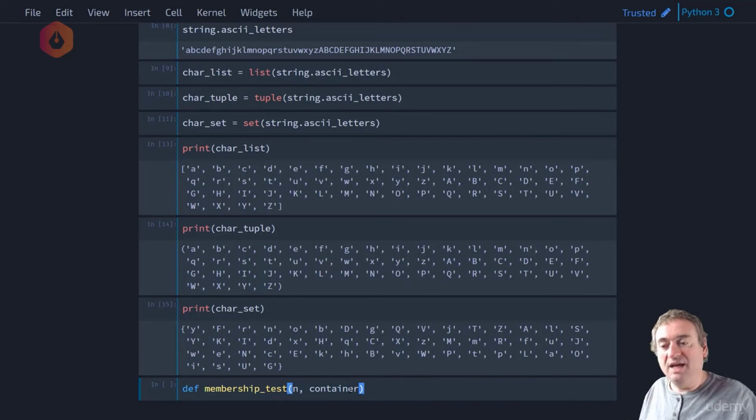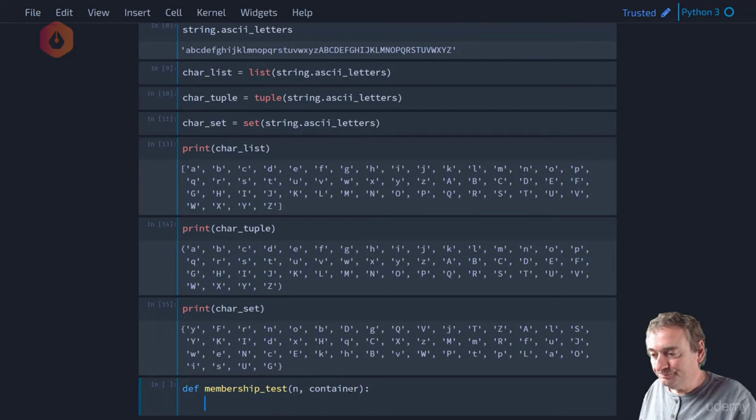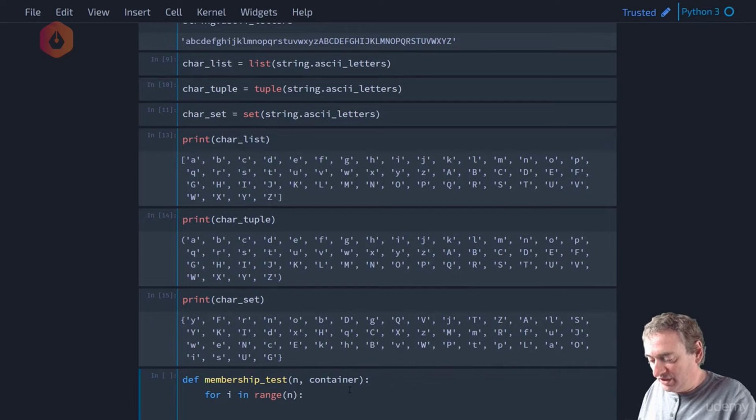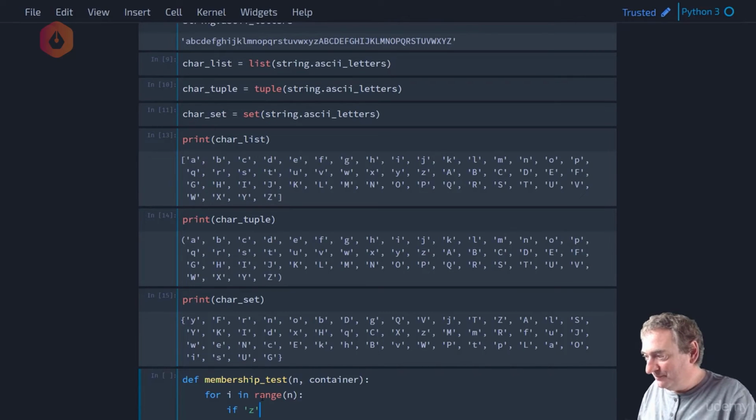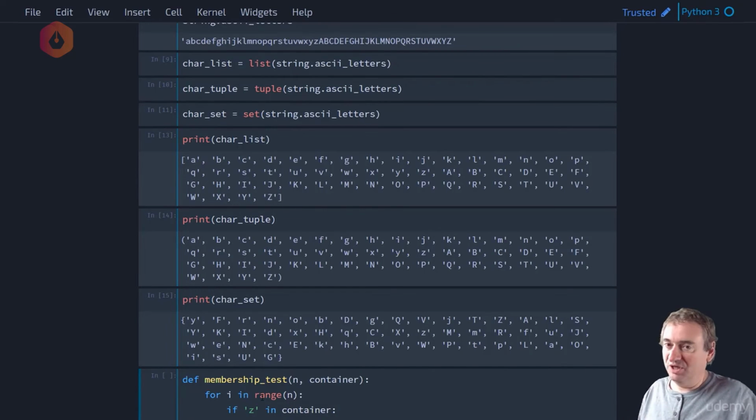And then we're also going to pass in the container, which is the object that we want to search. And we'll hard code the string that we're searching for. So for i in range n, we're going to repeat this test n times, and we're going to say if, and let's pick some letter in here. Maybe we'll pick P. Actually, maybe let's pick something more in the middle. Let's go with lowercase z. So if z is in the container, whatever that container is, the container could be a string, a list, a tuple, a set, or a frozen set. This operator will figure out how to find something in that particular container.